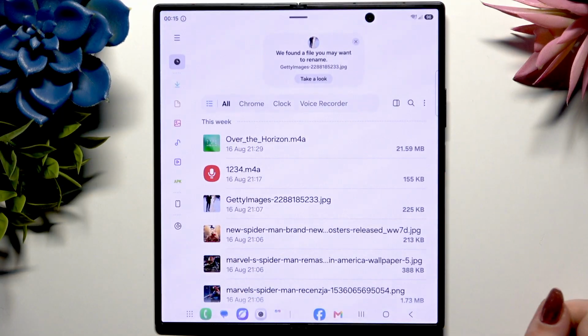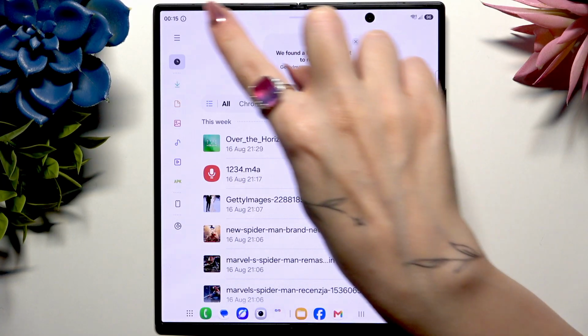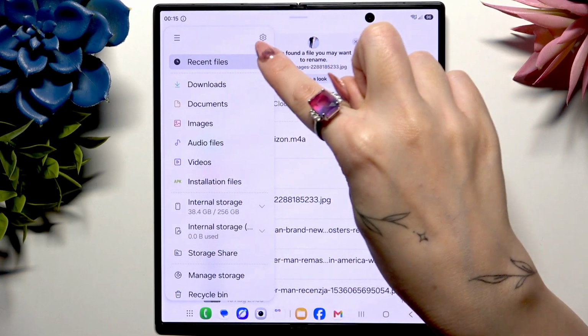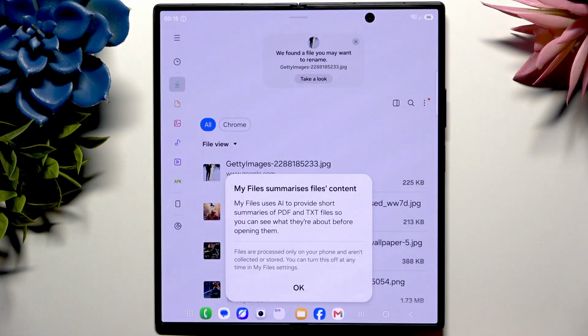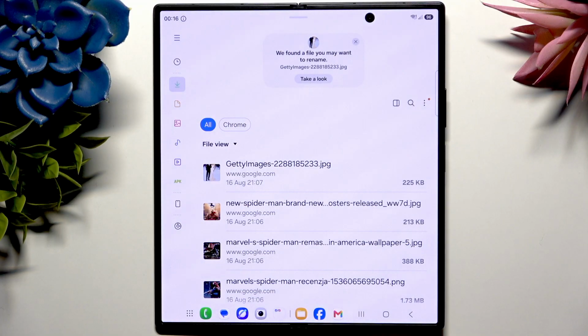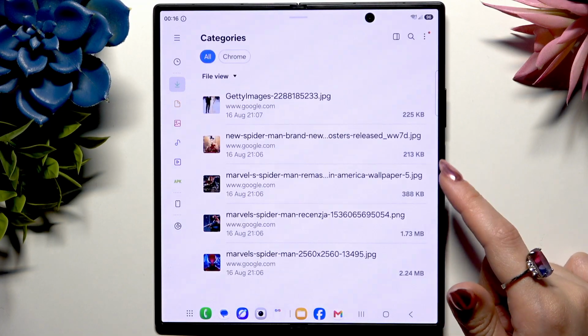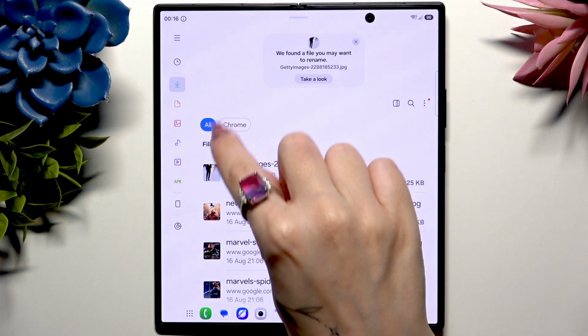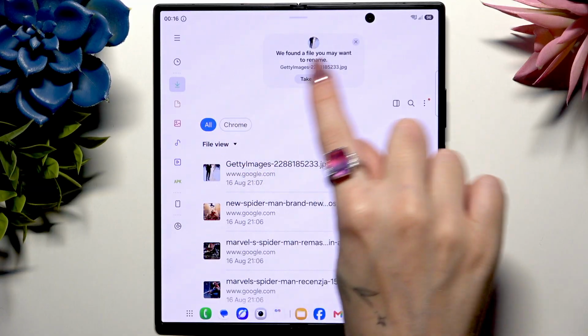one, and launch it. Now click on those three lines at the top left corner and then hit the download section. Select OK. And as you can see, after a few seconds I can access all of my downloaded files gathered in one place. If you want to see those only for a chosen source, click on it on the right.